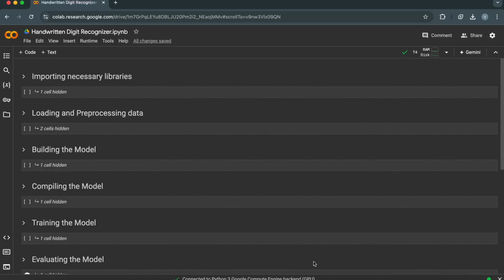Today, we're going to train a simple neural network using TensorFlow and Keras to classify handwritten digits from the MNIST dataset. This is a classic problem in machine learning and a great starting point to understand the core concepts. Let's dive right into the code.